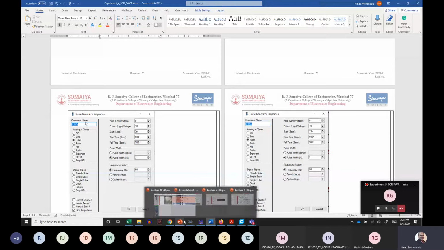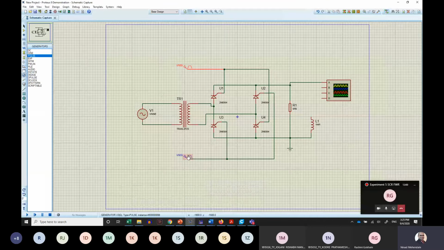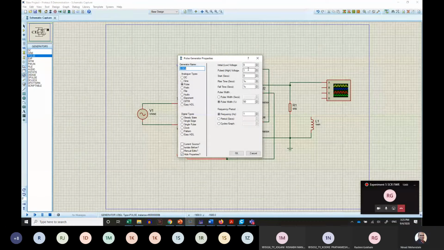So come to the Proteus again. Here you have to double click. Pulse high width goes to 10. Start is 13 milliseconds. This is 5 nano. Again, this is also 5 nano. Percentage 2 and frequency 50.